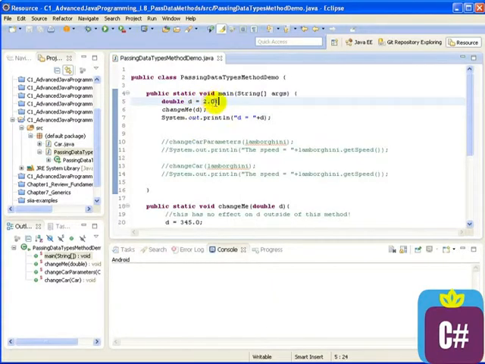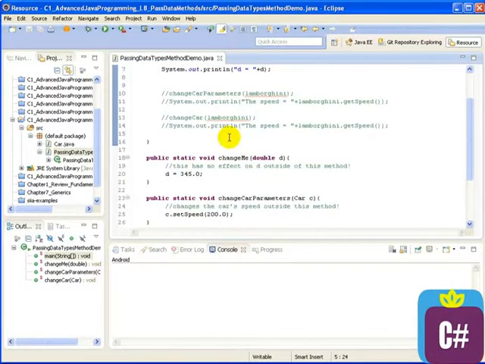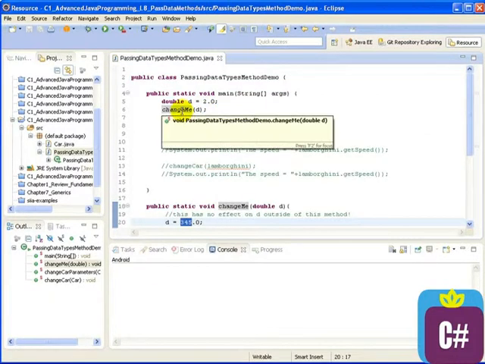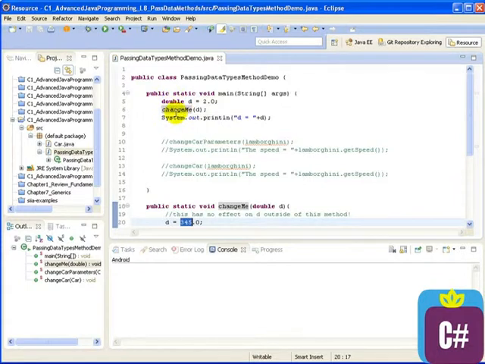As you can see here, the value is 2.0. It's going to be changed here in the method changeMe to 345.0. This has no effect on D outside of this method because the double value is being passed, or in other words, being copied to the method. The value is never passed back. It's only changed within the method because it's actually given a copy of the variable.